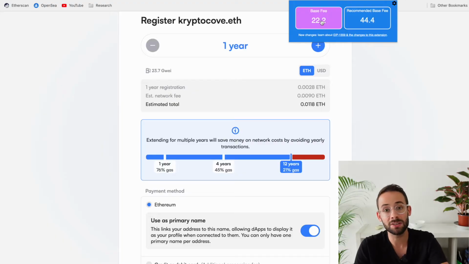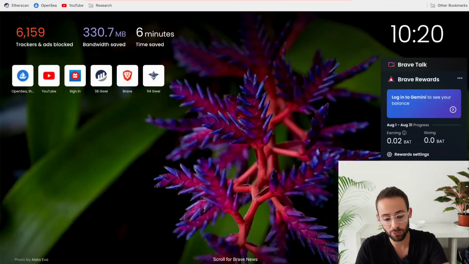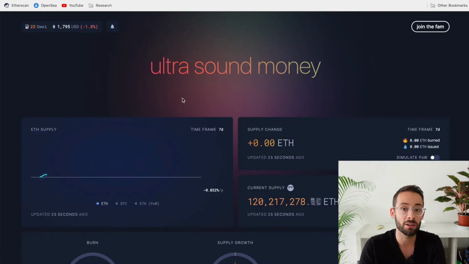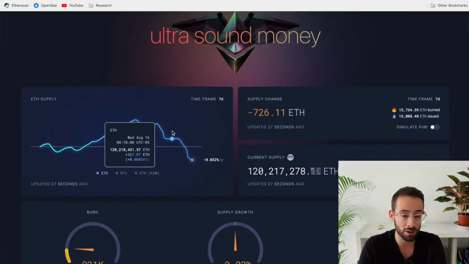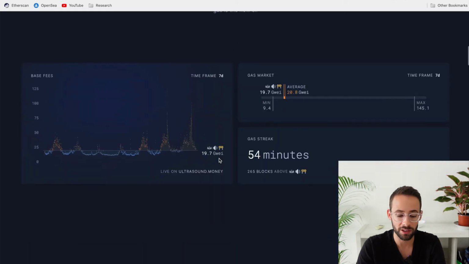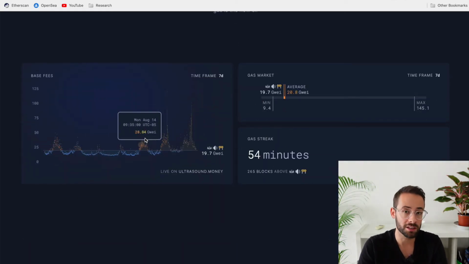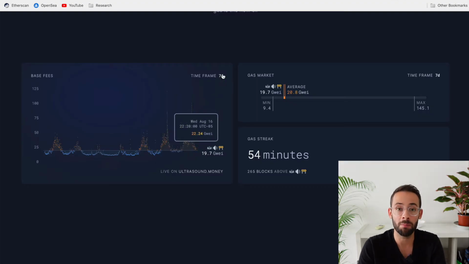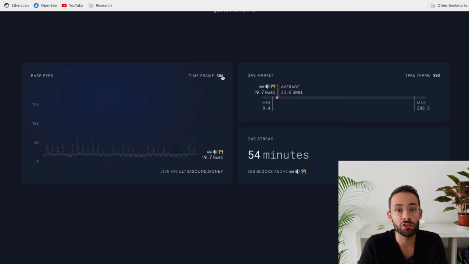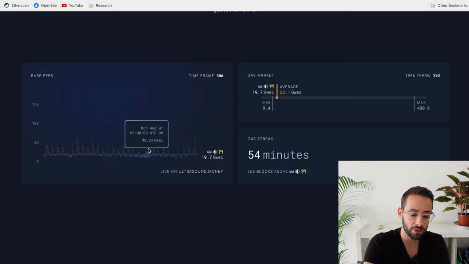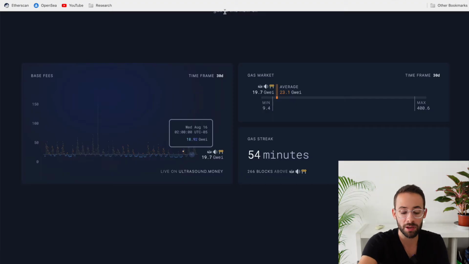Now, the gas fees fluctuate over time. As you can see on this chart here from ultrasound.money, there are certain times that are better to complete transactions than others because the gas fees are lower. So anything below 20, I would say, is going to be pretty good, and you're not going to pay that much to complete a transaction. But during peak times when a lot of people are trying to use the network at the same time, you will have to pay higher fees, which you can see in these spikes on the graph here.